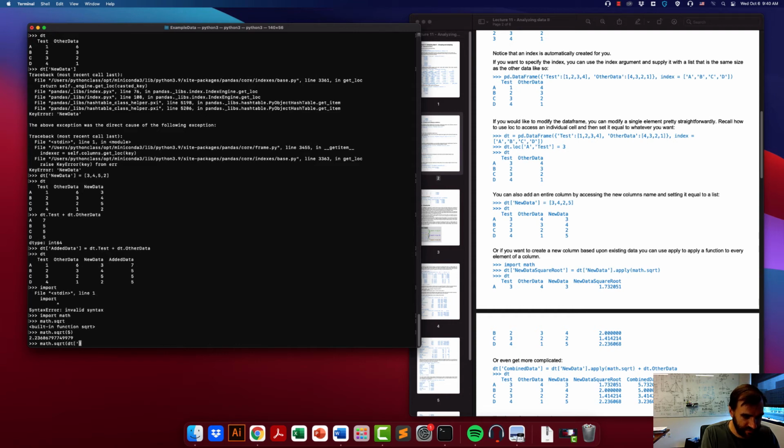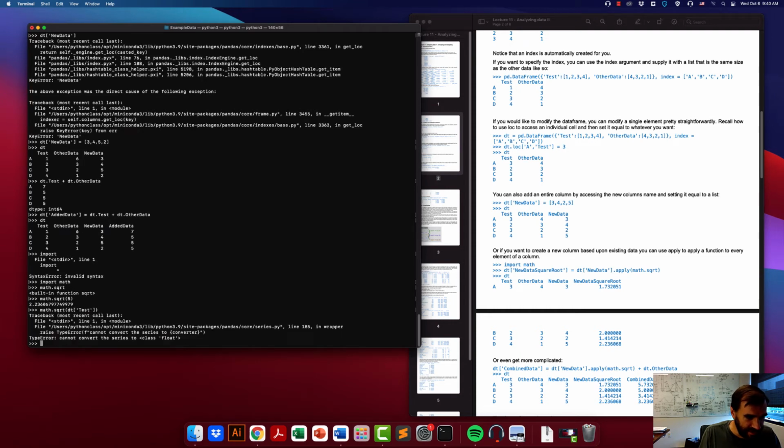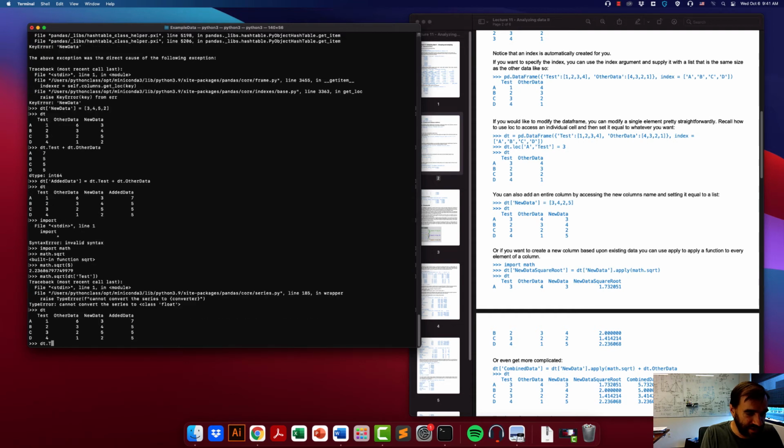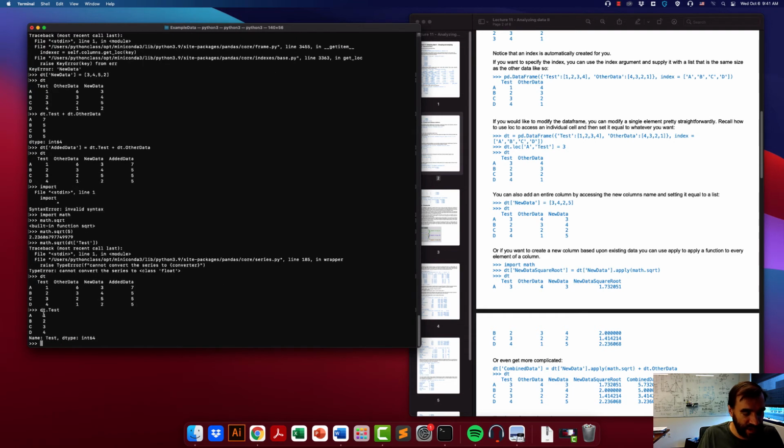If we tried, for example, to take a square root of an entire column, we get this error because the square root function doesn't know how to operate on a series type object. Just as a reminder, if we do something like this, we have this series type object. So math.sqrt has no idea how to do that, but pandas actually supplies us with a method in order to run a function on all of the elements of a column.